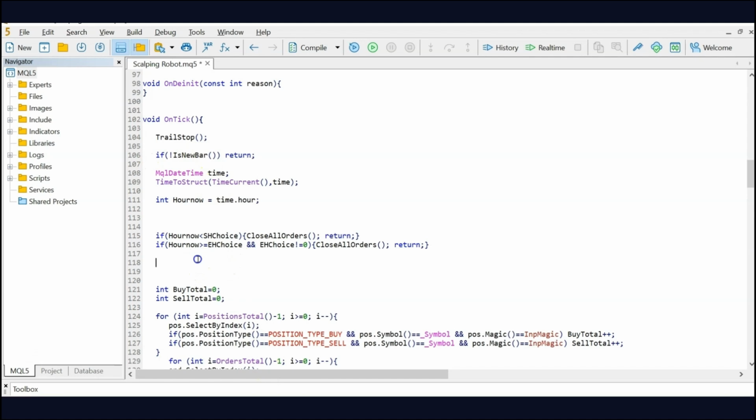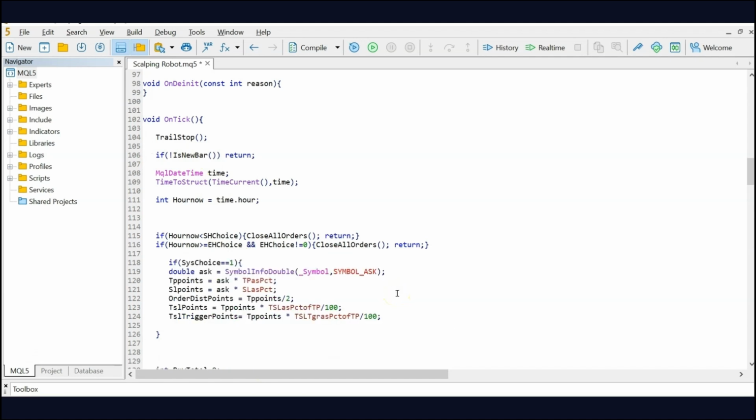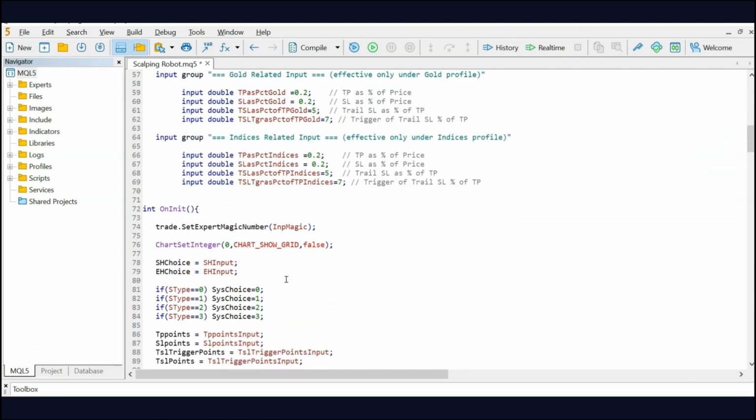So when we come down here, once we have assigned the trading hours, then what we can do is we can just simply go that if the system choice is 1, which is our Bitcoin profile, then let's get the ask value by using the function symbol info double, sending the value of the current chart symbol and asking for the ask price. And then we'll use that ask price as the market price. And then we can go, then the TP point is going to be ask price multiplied by whatever TP as percentage the user has defined for Bitcoin.